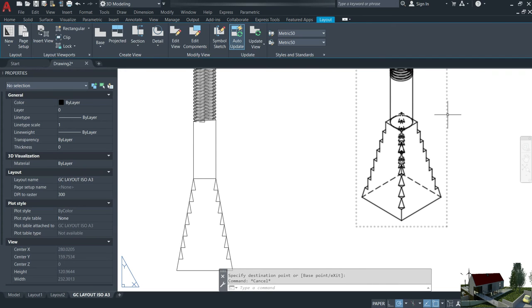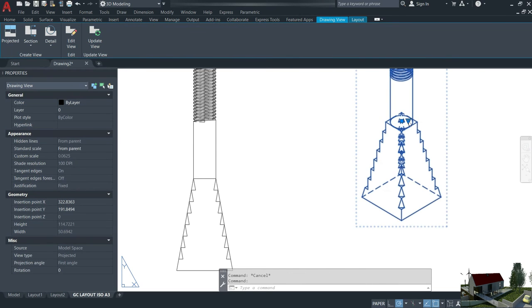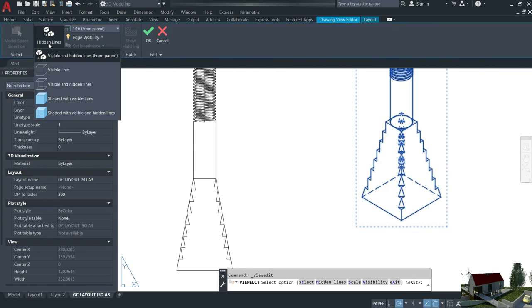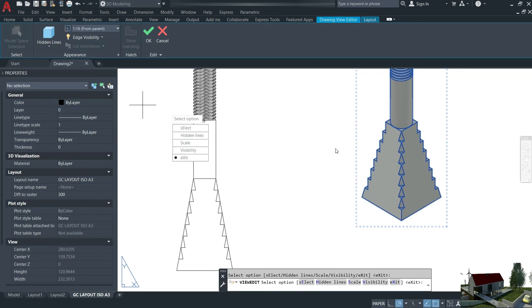Now we will edit the isometric view because I want to show it as shaded. So click on the edit view after selecting the view and change it to shaded. Now I want to create also one section view. So we'll go with the section view.